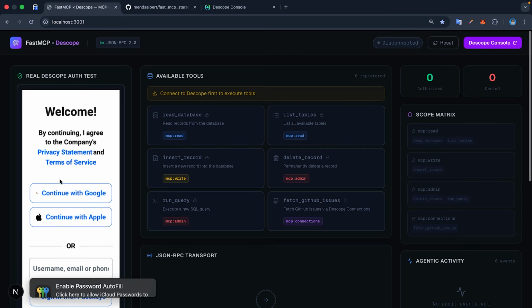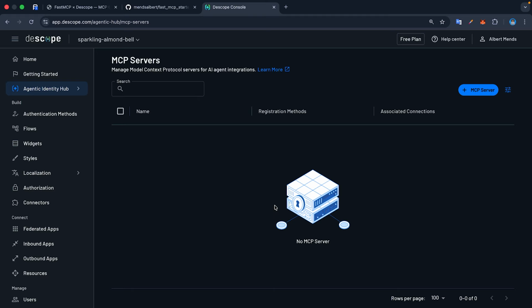Before we jump into the live demo, we need to head back to the Descope dashboard to set up our infrastructure. We are going to configure our agentic identity using the Descope Agentic Identity Hub. This is a dedicated space designed specifically for managing how AI agents and MCP servers interact with your users and data safely. Over on the side menu, click on Agentic Identity Hub to see the drop-down. You will see options for Agentic Identity, MCP servers, connections, and policies. For now, we are focusing on MCP servers.